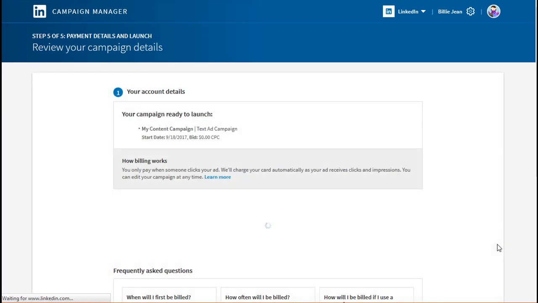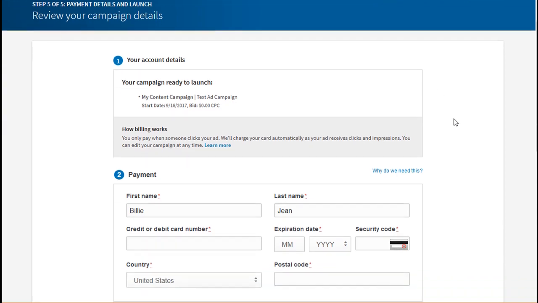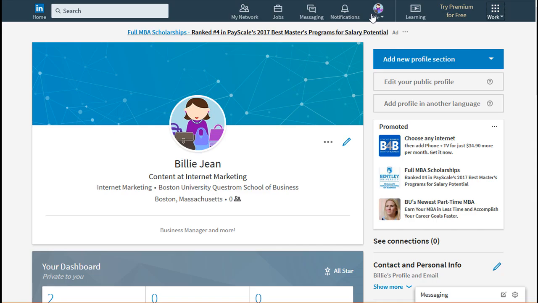The final step to your successful ad is for you to review your campaign details and add the necessary payment information. Click Review Order and your first ad will be published in no time. If you head to your profile, you can see the Promoted tab, which is the ad published using LinkedIn. Based on your chosen layout, this is how your ad will appear to others.